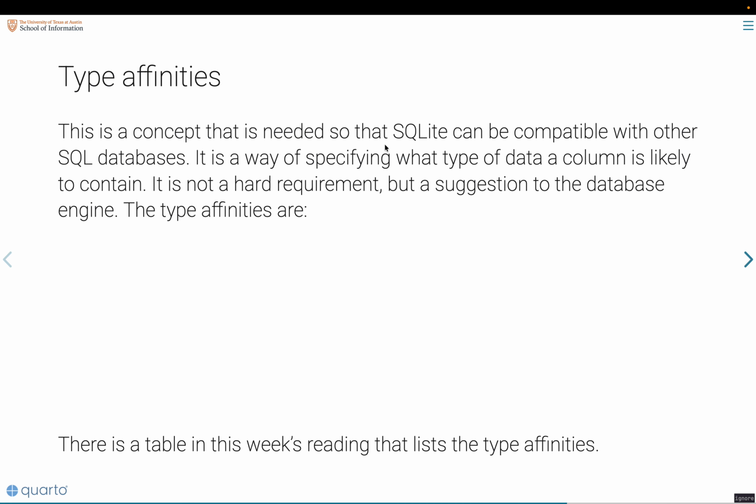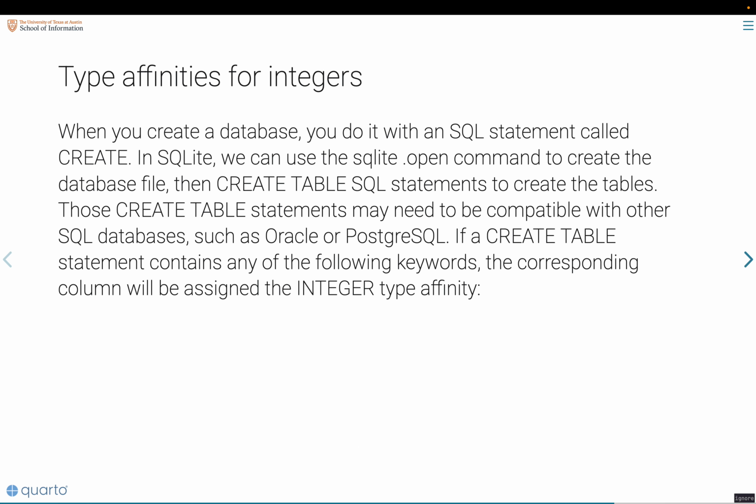So SQLite has to be, to some extent, compatible with other SQL databases. So it has these type affinities, and the type affinities are the same, or roughly the same, as the storage classes. And all these type affinities are what SQLite stores when it receives information in one of many kinds of formats that are available in databases. So let me show you some of those.